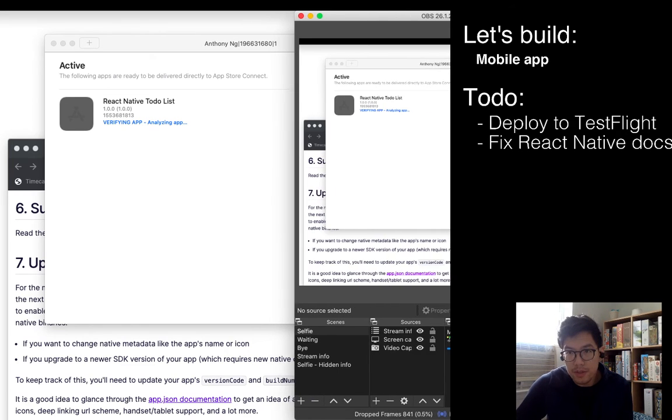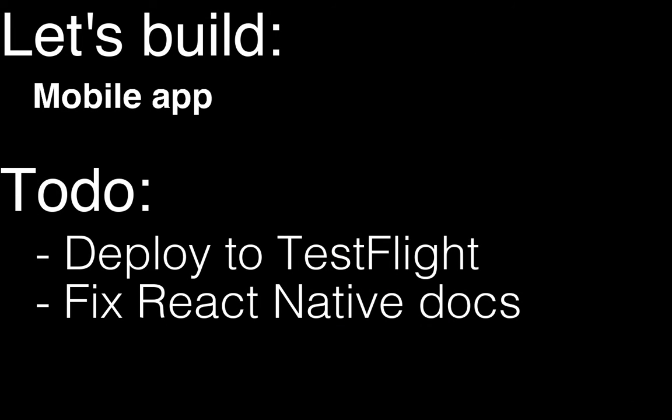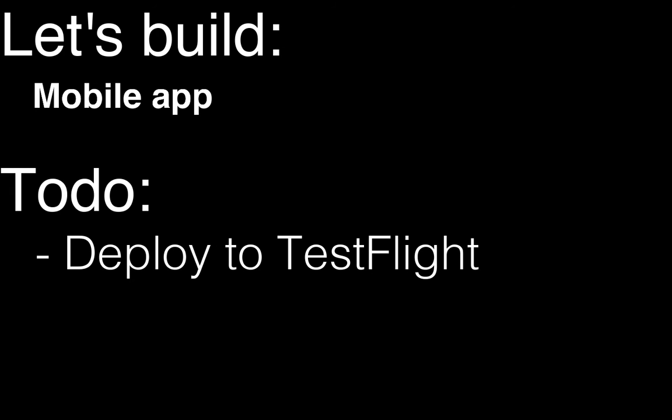Okay, so what I could do, let's update our to-do list here. We have 30 more minutes. So what are we trying to do here? Let's get rid of React Native docs. So what have we done? I think we've done a lot.